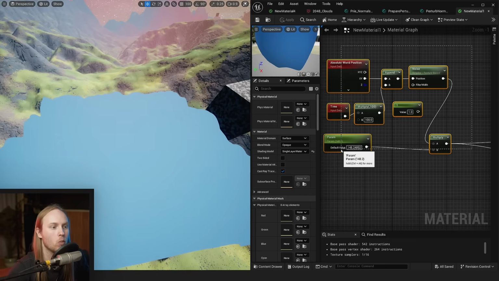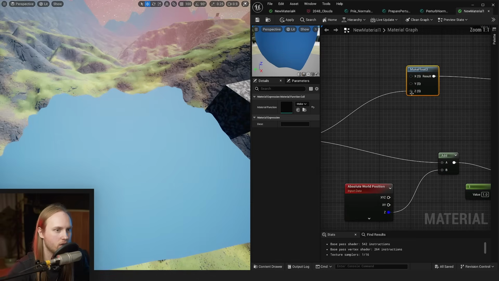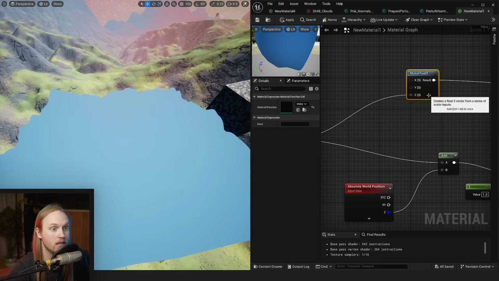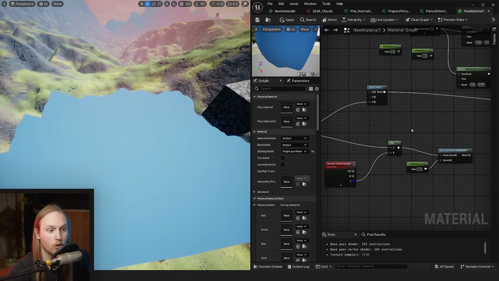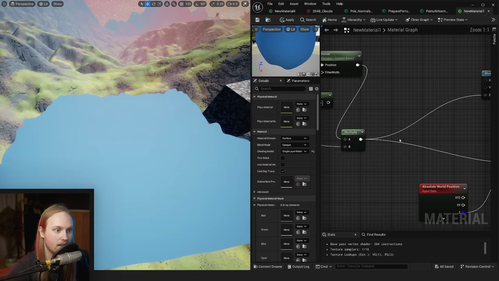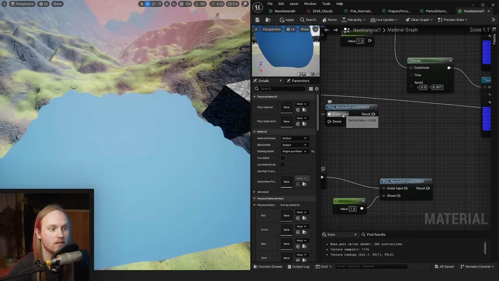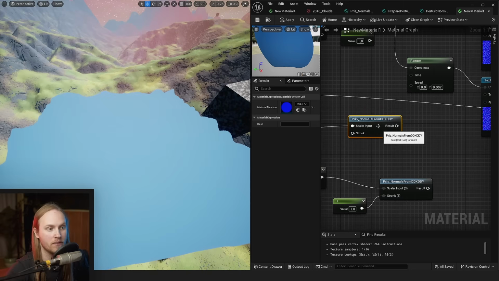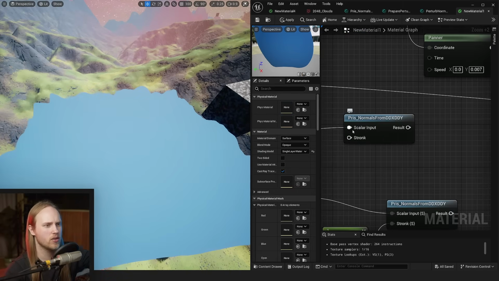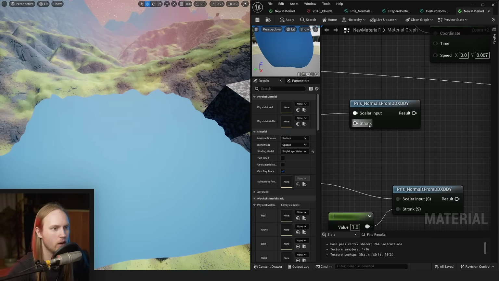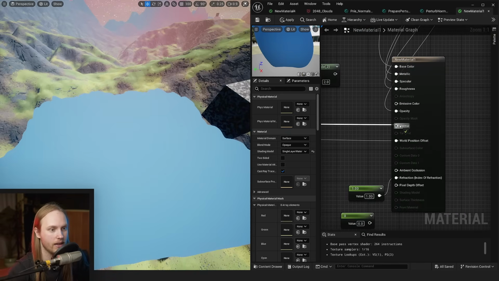So we have this wave generator, wave WPO thingamajig. We're doing that up and down in the Z direction, and that is going to our world position offset. What we could do is get this world position offset value and just put that into the scalar input of our normals from DDX and DDY. This is going to be going from like 0 to 100 and negative 100. It doesn't really matter, but we can just get this and chuck that into our normals.